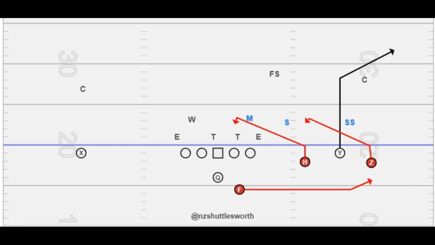The route of the X on the single receiver side is a predetermined thing based off of what the defense does. It's also really kind of dependent on the skill and the leverage of the corner and the skill of your kid. What do you do well within your offense?